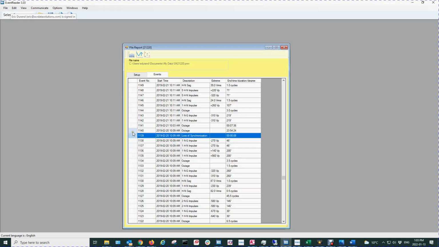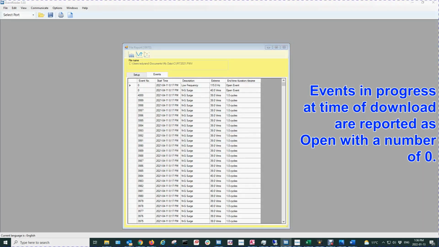This loss of synchronization will be recorded as an event unless the measured voltage falls below 70 volts for the 120 volt North American model or below 140 volts for the 220 volt models, in which case the event will be recorded as an outage with a start time equal to the original loss of synchronization event. Open events, that is events that are in progress at the time of download, are displayed as open with a number of 0.